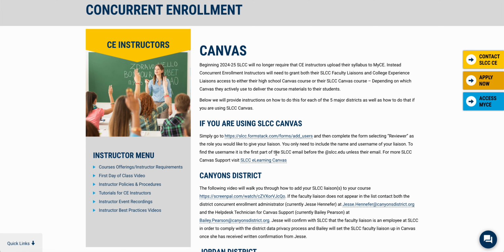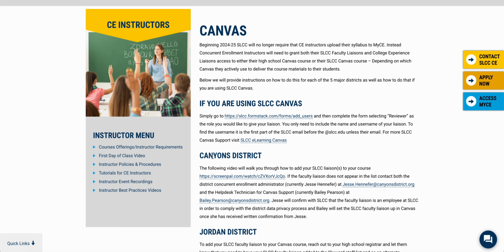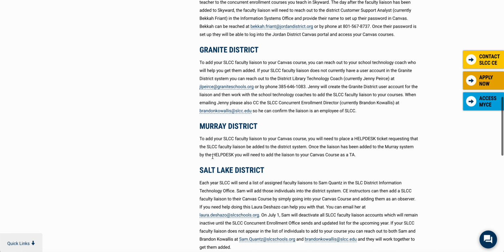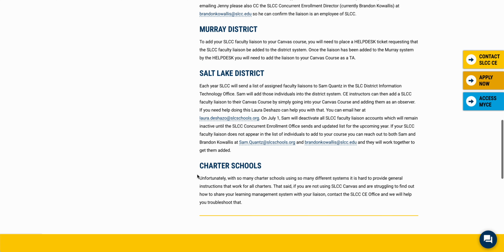So if you're using Slick Canvas, you'll follow these instructions. If you're using your high school Canvas, we have instructions for the Canyons District, Jordan District, Granite District, Murray District, and Salt Lake District. If you're in a charter school, that's not included up here, then you'll need to work with your school information technology folks, whoever's over Canvas, to try to figure out how to make that happen if you're using the high school Canvas.